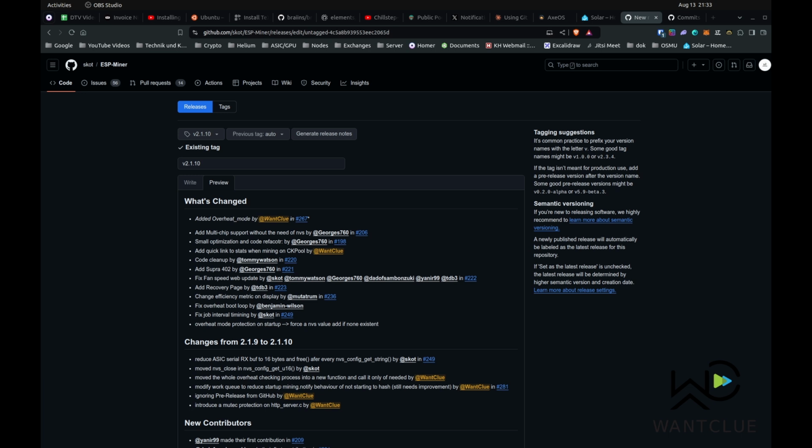Now we also have a couple of efficiency metrics, which have been introduced by Mutatrum, and an overheat boot loop, which has been fixed by Benjamin. We also have the fixed job interval timing, which has been fixed by Scott. The overheat mode protection is set on startup. It forces a new NVS value to be added if non-existent, which is a fix that was introduced later on.